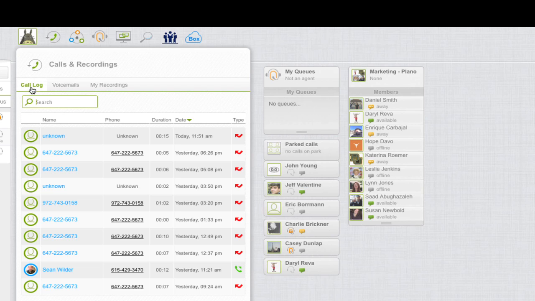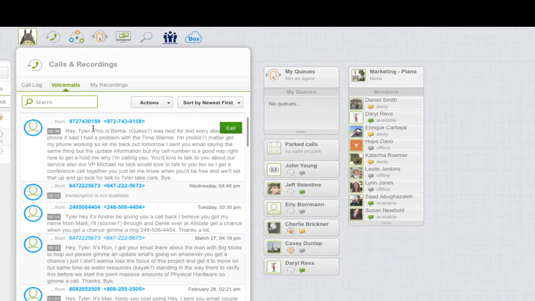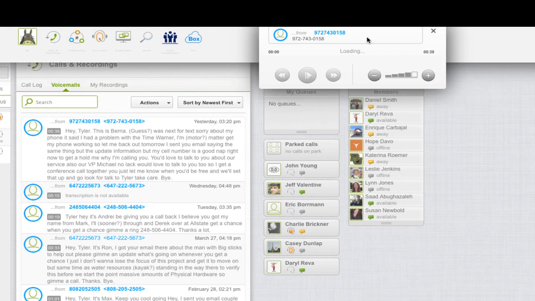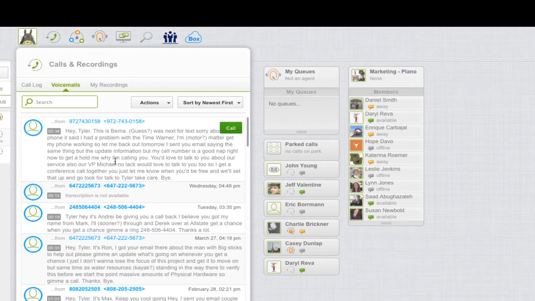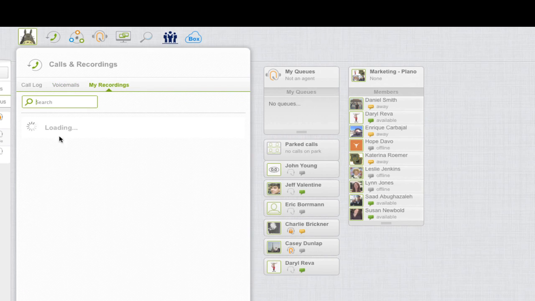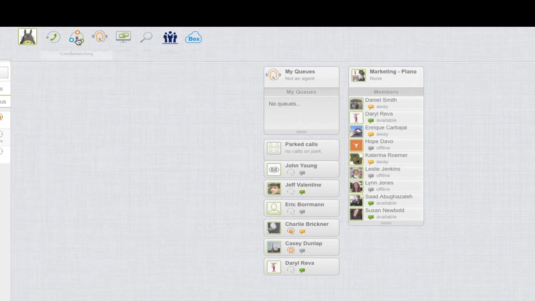The calls and recordings option at the top is a new feature of HUDweb. Your inbound and outbound call history will be displayed here, and every number is clickable, so you can instantly call that person back. Your voicemails will be transcribed. You can click on one of those voicemails and the actual message will load. But reading the voicemails tends to be a little bit faster. And if you have any call recordings, they will display in this area, which I do not.